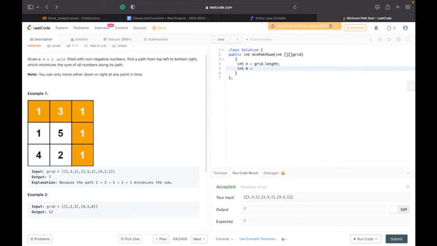So n is the number of rows, and m would be the number of columns. So m equals grid with an index of 0 dot length. This grid with an index of 0 basically gives us the first element within grid, which in this case is this first row right here. That's the first element, and the length of that is 3. So then m is also equal to 3.